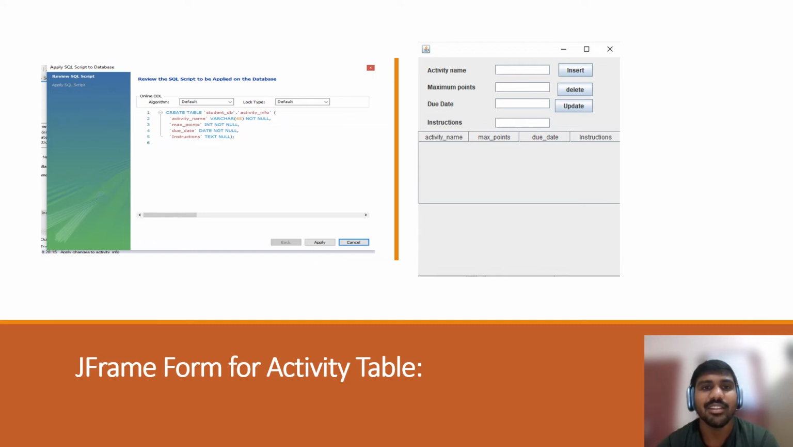And on the left side, this is the SQL script for the activity table. Here I have taken the activity name as a varchar, the maximum points as integer, the due date as a date type, and the instructions as a text type, and so on. So if you add the data and press insert, you can see the data in the table.